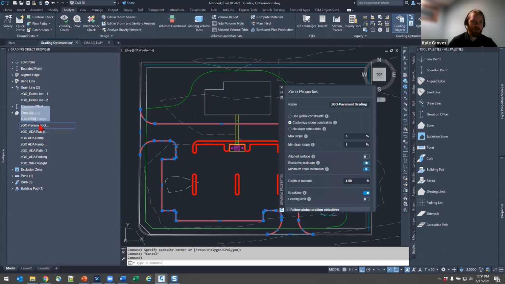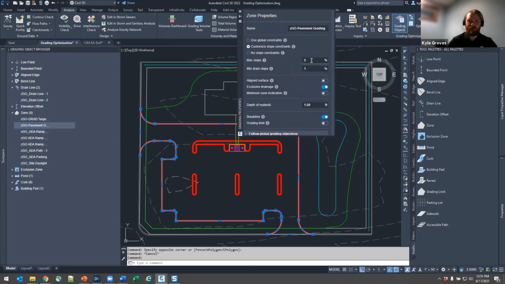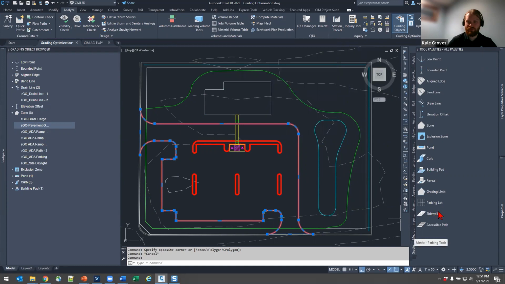So for my pavement grading area, this has a maximum slope of 5 and a minimum slope of 1. I have a 1.5 foot depth in there. That's mostly how these different components work. I could run through every single one. However, you'd get there just as fast playing around with this on your own.